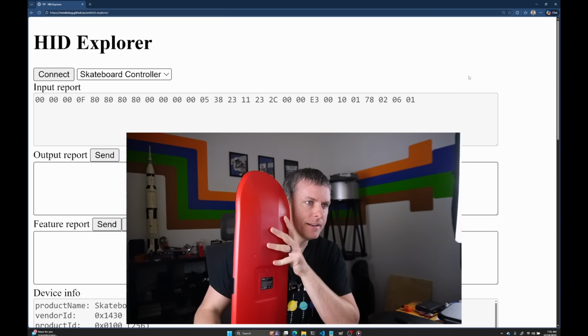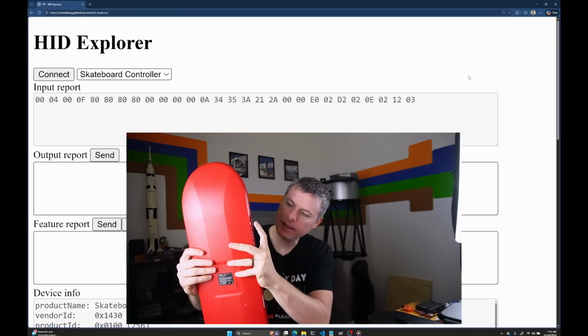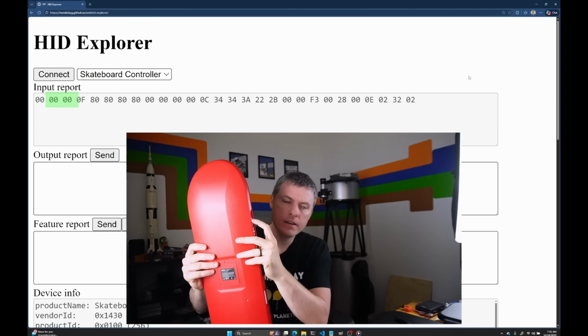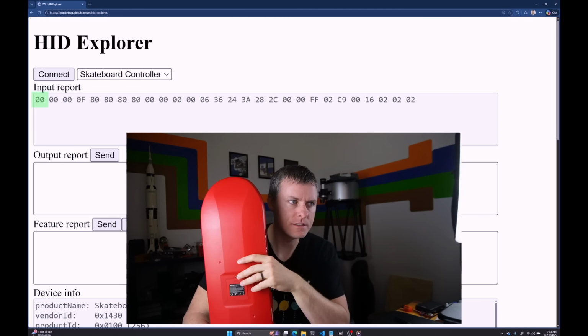Ta-da! It's sending back data. Let's start pushing buttons. I want to show you. So you can see, as I push these buttons, these 2 bytes are changing right here. So you might be wondering, okay, well, the buttons are supposed to be bytes 1 and 2, or the first 2 bytes. Why is the very first byte just always 0?